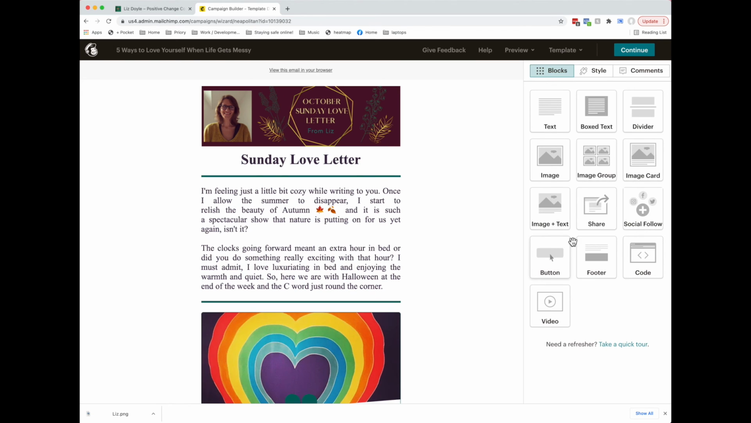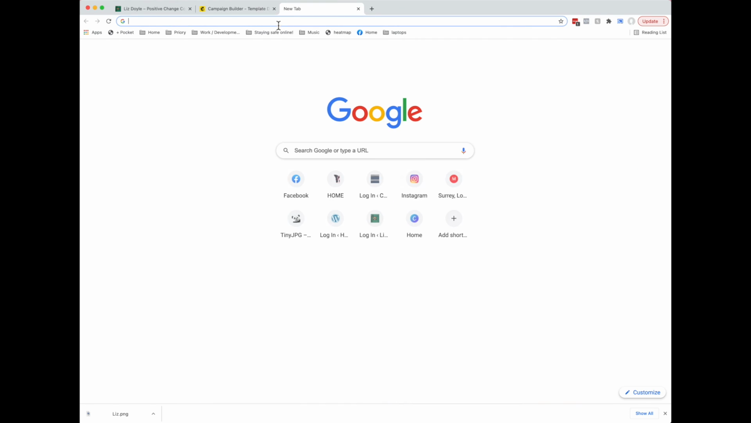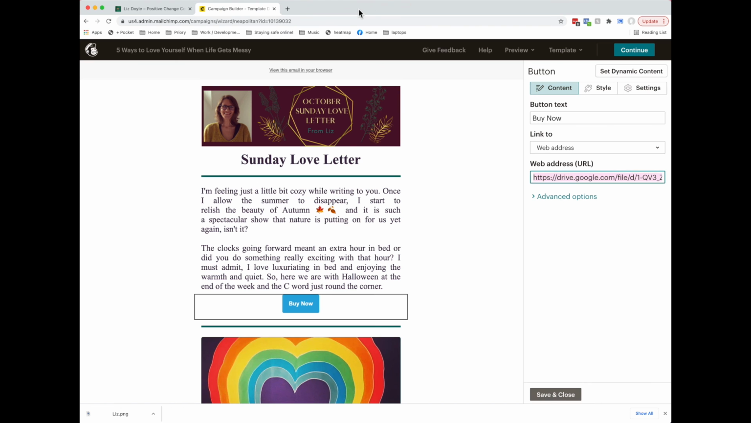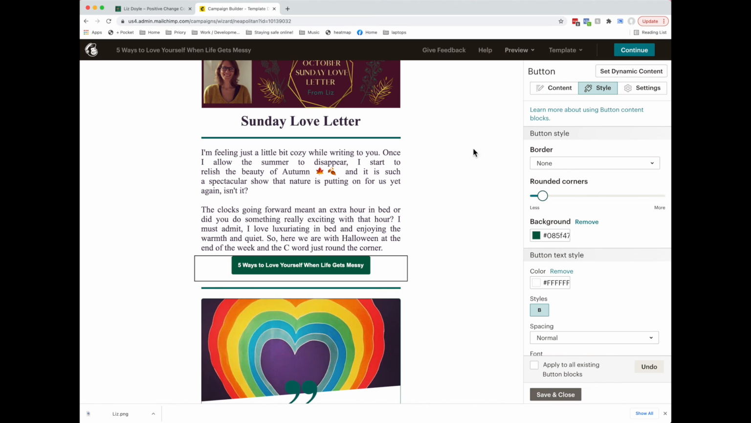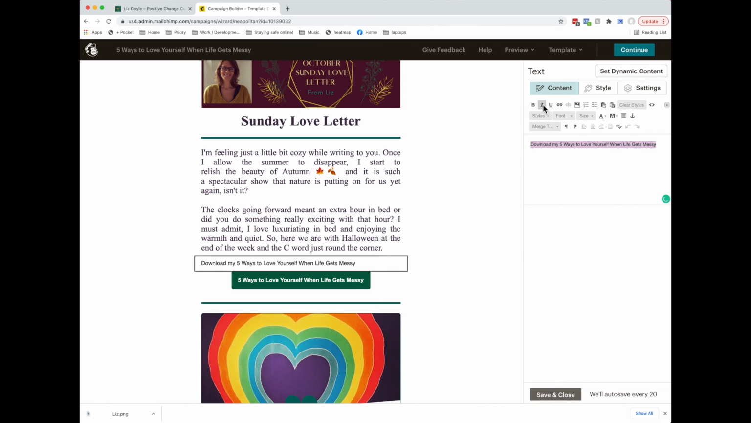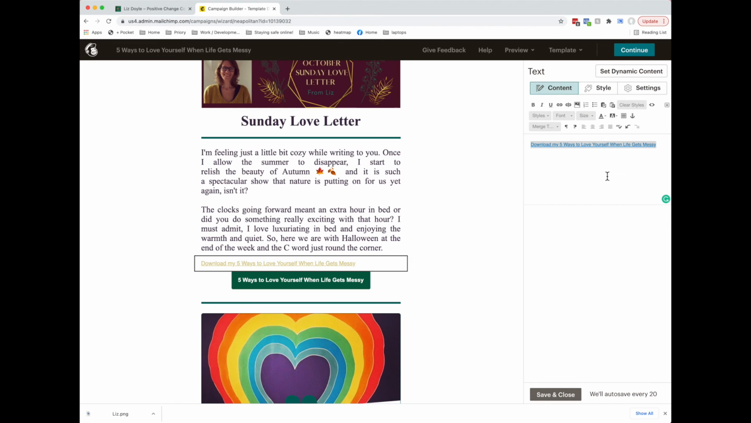Okay, so we want to pop in a button. The web address URL is going to be your Google Drive link. So if I click on that, you can see this is the link to the PDF in your Google Drive. I'm going to change the button text to this, 5 ways to love yourself when life gets messy. And obviously you can change the colours and things however you want them to be. And if you wanted it to be a link, you could just add in the text, and then you would select it, click on link, and then paste in the URL again to the Google document.